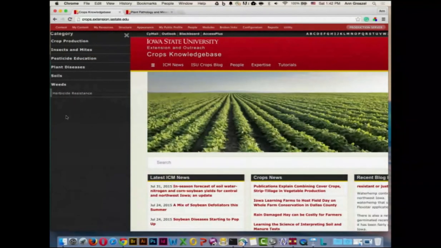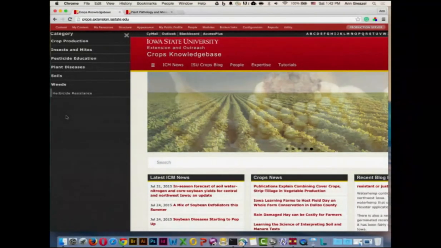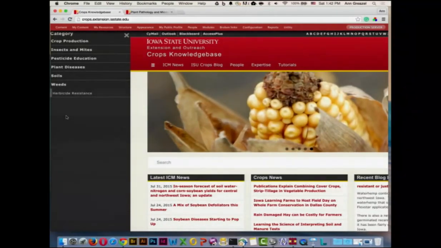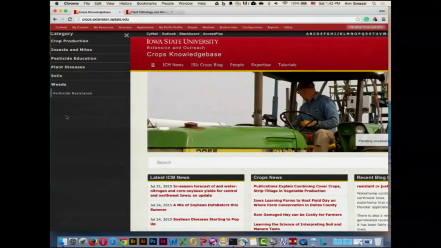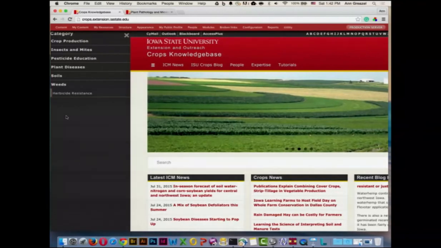So this site is the crops knowledge base at Iowa State. There's lots and lots of content here, a couple of different content types. But one thing that is the same about all the content is that it is somehow related to crops. So naturally, what are the closed terms that we would use here? They would be different big ideas about things that pertain to crops. So it's either a production problem, insects and mites, pesticides, plant diseases, soils, or weeds.